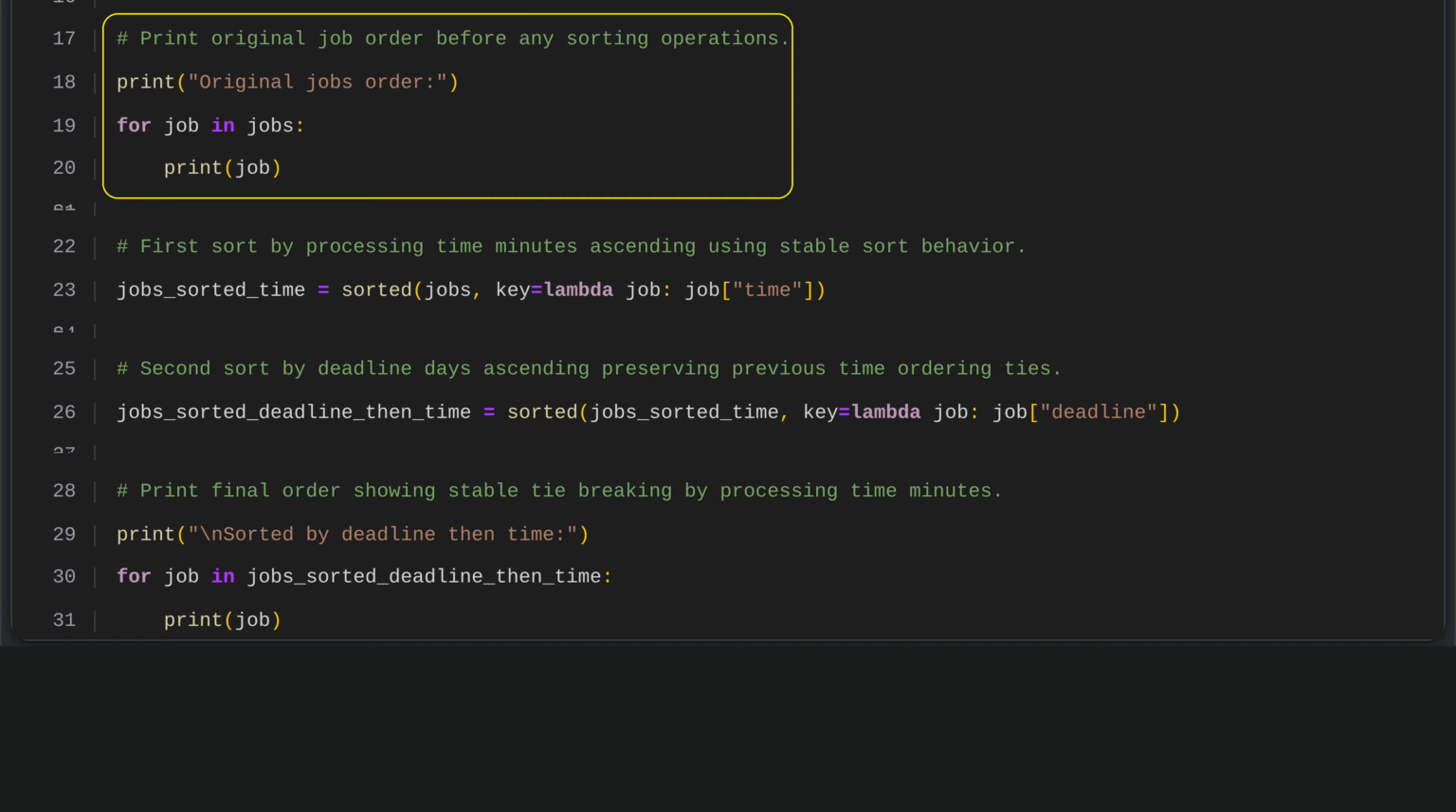The script first announces that it is showing the original jobs order, meaning the sequence of jobs before any sorting is done. It then goes through each job in the list and prints its key details, such as the job name, deadline, and processing time. This output provides a clear view of the initial arrangement of jobs, which serves as a baseline for comparing how the order changes after sorting later in the program.